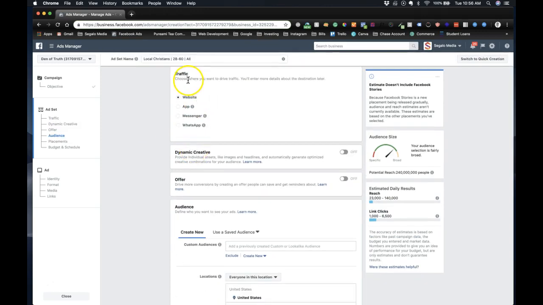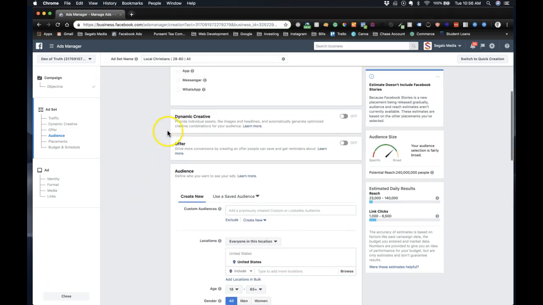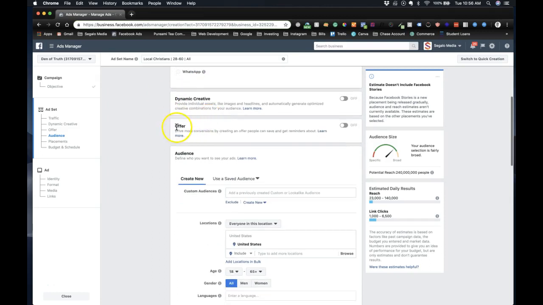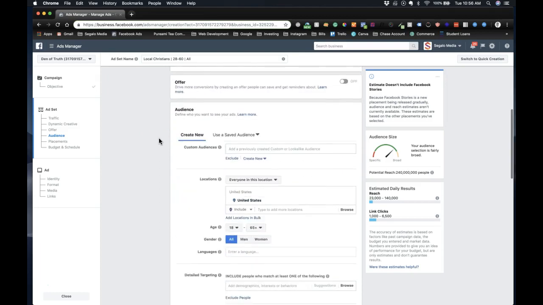Okay, so the traffic. Choose where you want to drive traffic. Well, for this, what I'm showing you here is to send people to your website. There's a lot of sophisticated things that we can run in here. We could send people straight to a Messenger ad, but that's way more sophisticated than we need to get into right now. But don't worry about really any of this, dynamic creative, offer. We're not running any kind of an offer right now. This is just a basic traffic campaign.